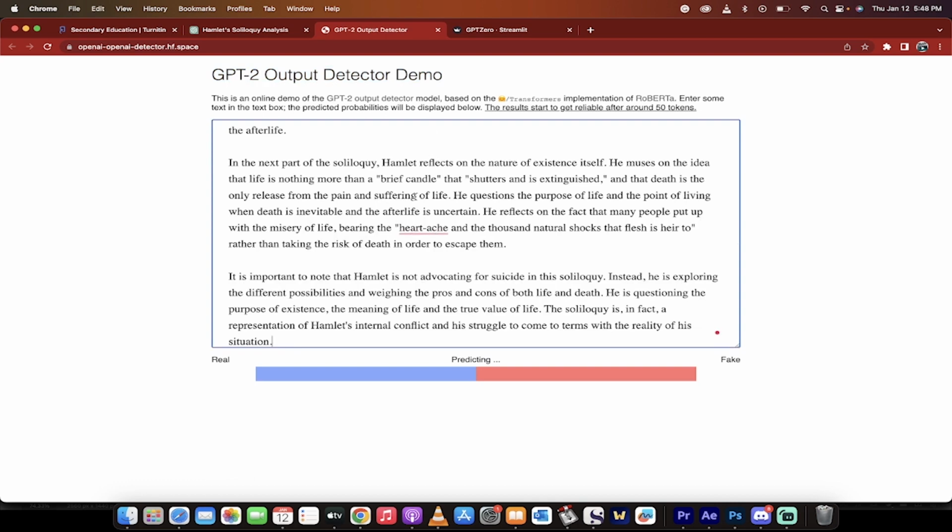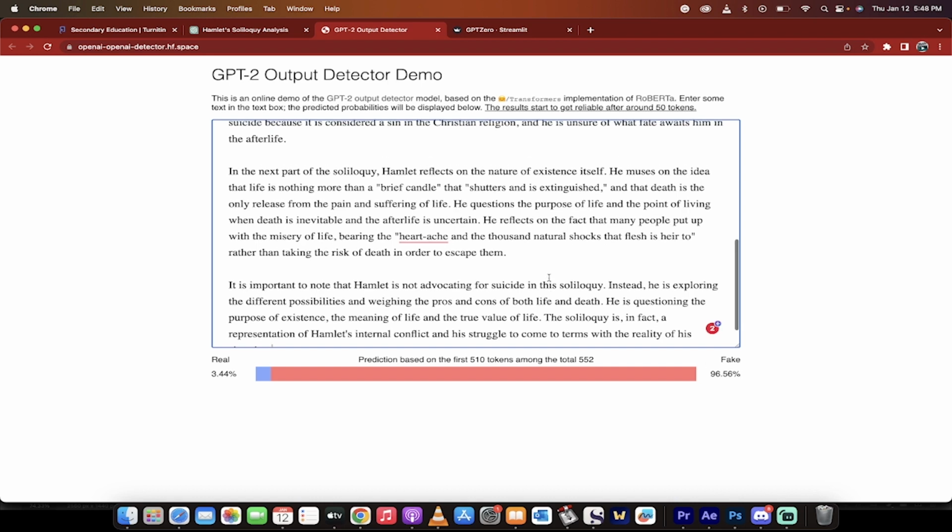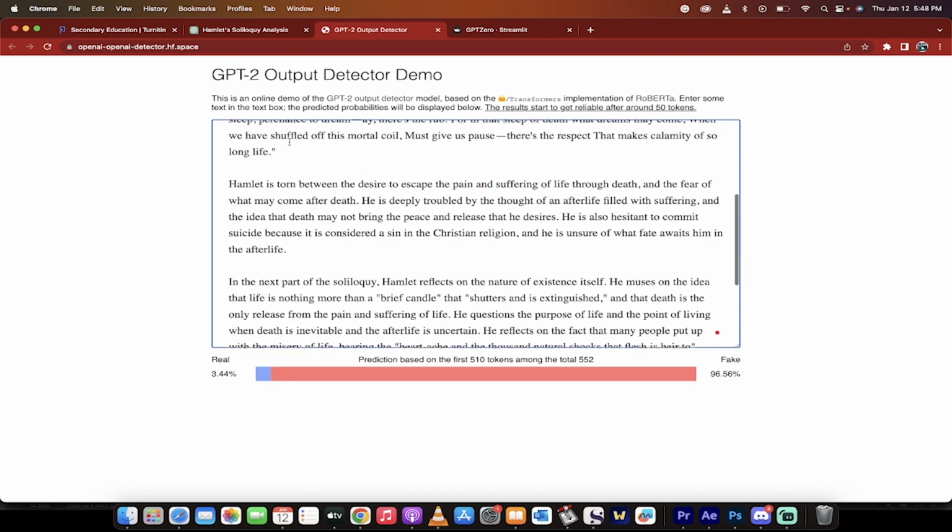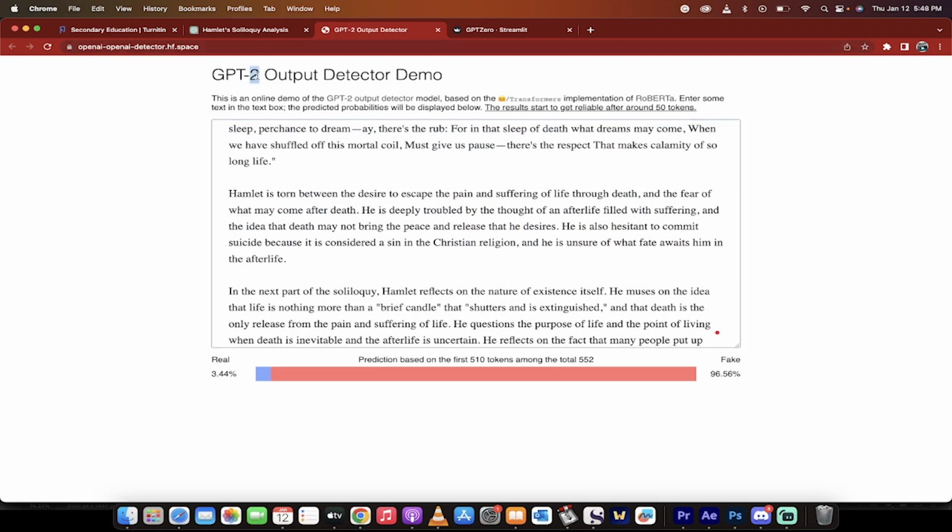So while I hit the button here, you're going to see that it gives me a real percentage of 3.44 and a fake probability of 96.56. There's no absolutes in this. So busting somebody or getting busted, there's still some wiggle room in there, but it did a very good job. That said, it's using the GPT-2 version, and right now Chat GPT is up to 3.5, so keep that in the back of your head.